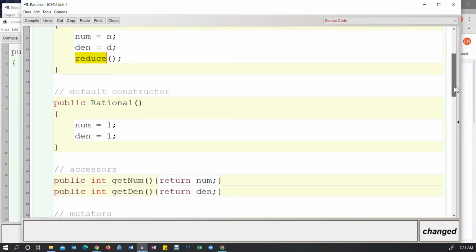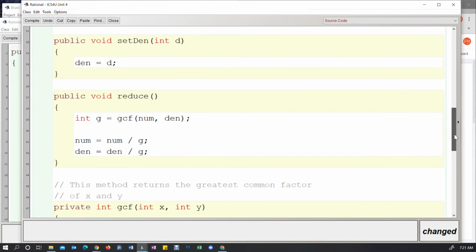Now, do we need to also put it in the other constructor? Not really, because it's already going to be 1 over 1. It's already reduced. So we only need to put that there. Now, what we can do is make the reduce method private also. So now we're making it even easier on the client. We're not even telling them that there's a reduce method. We're just doing it for them.